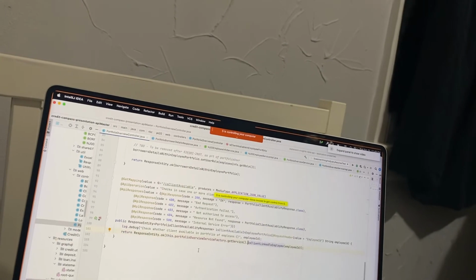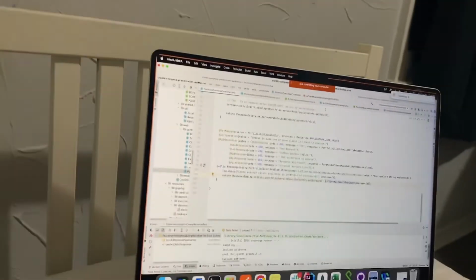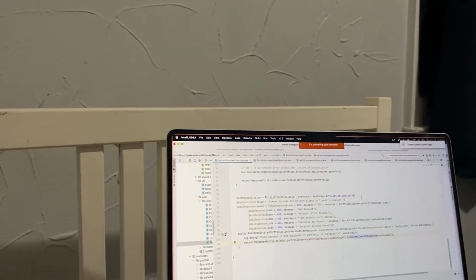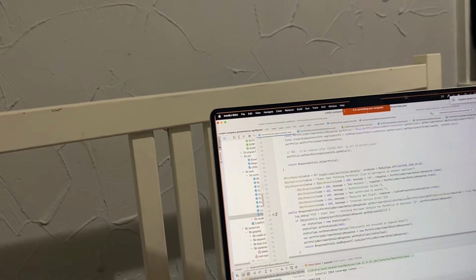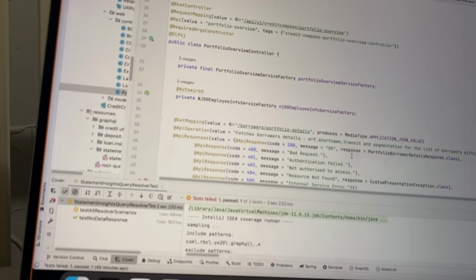Oh, but that is the part of a different API, correct? Not this API. Yes. Go to our API. This is one, portfolio controller. Our API is this. Not this, right? You are saying it is this. Borrow details. Correct? Borrower details.